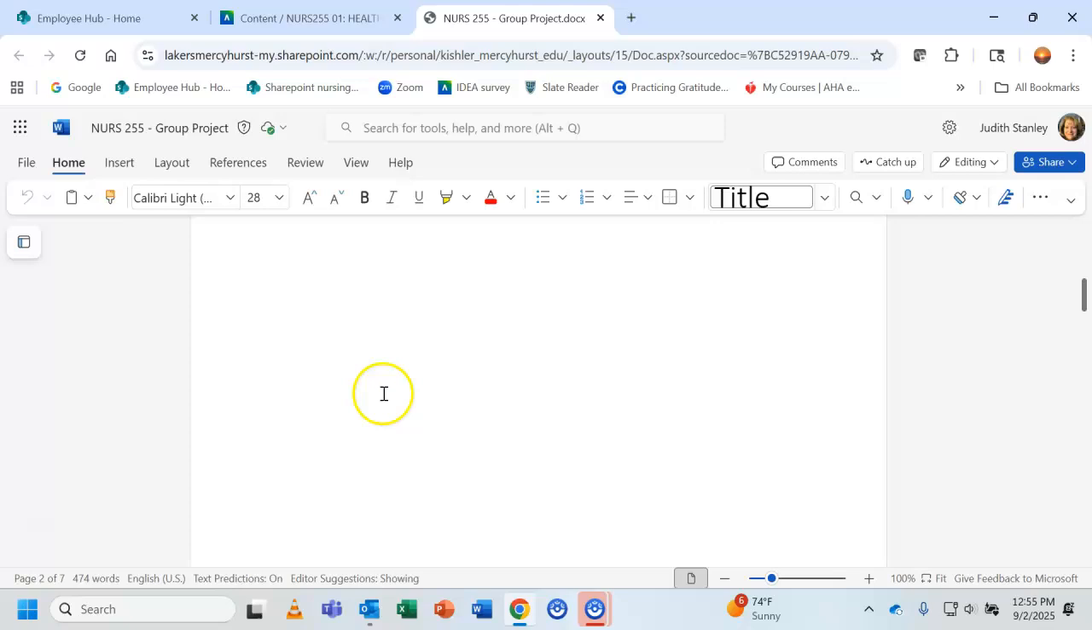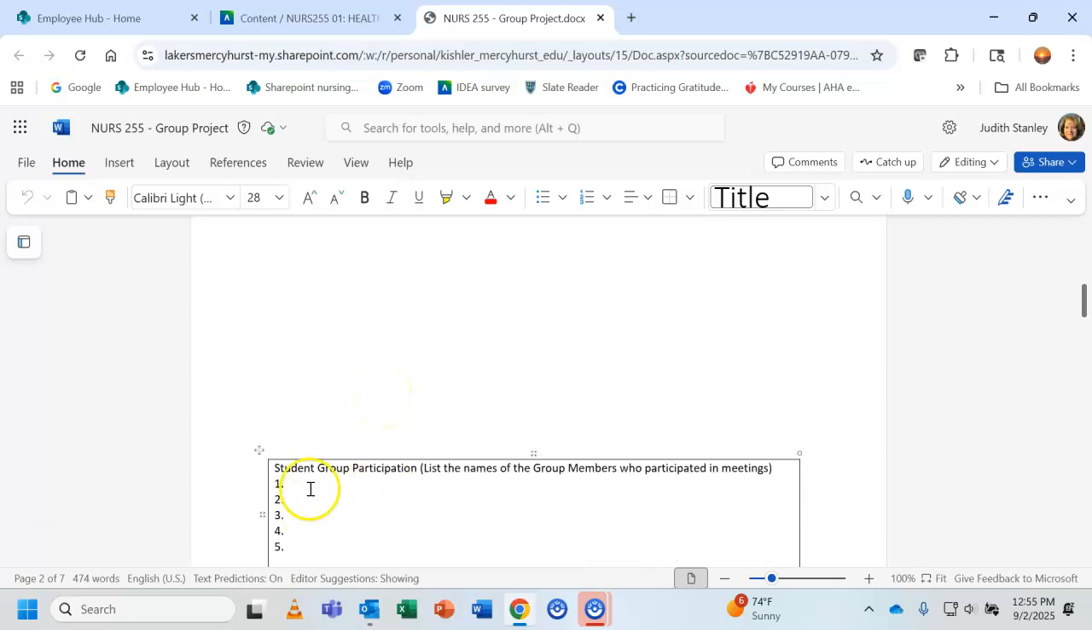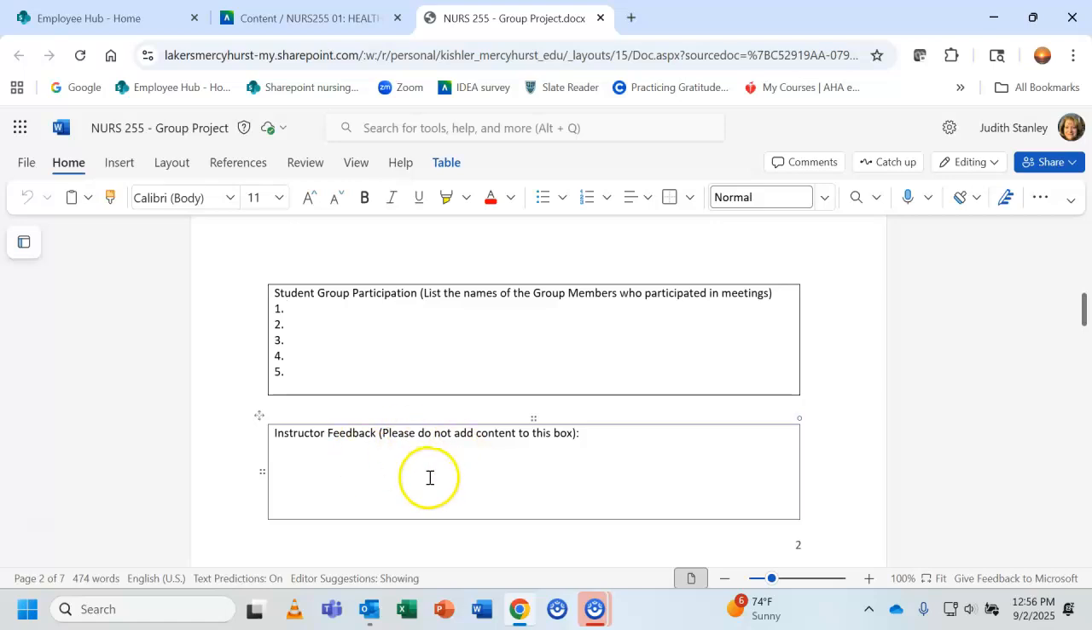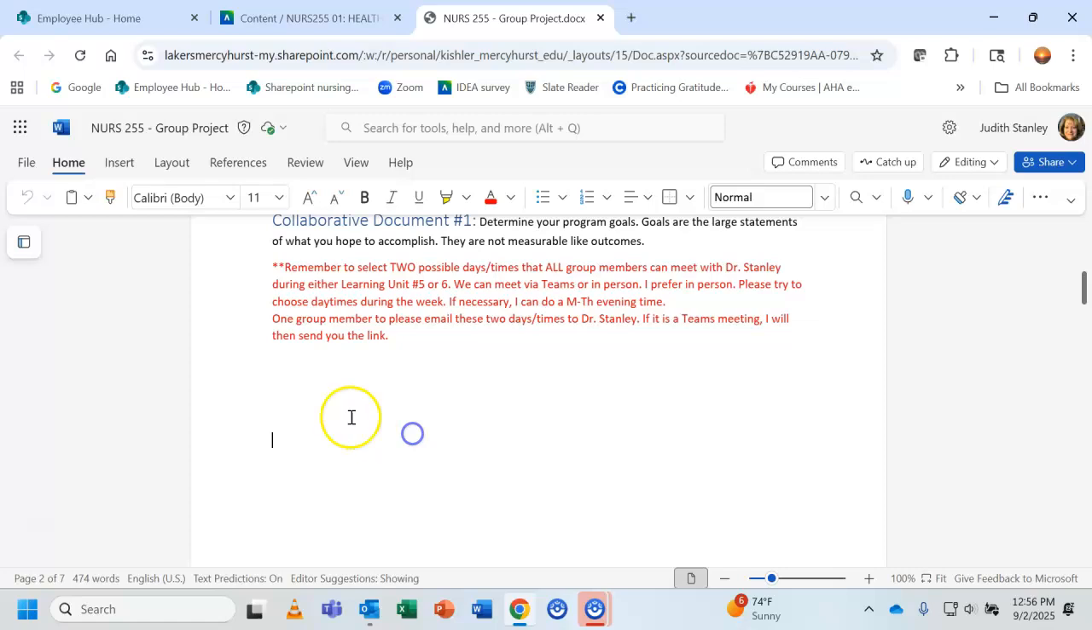So you're all going to reply within here, and then you're going to list your name. So maybe you're just going to list your name with your color, and that way I'll know who's doing what. And then you're going to see that I can give you feedback and will give you feedback, so please go back to that. But this is where you're going to put your information. So you're all replying to determining your program goals.